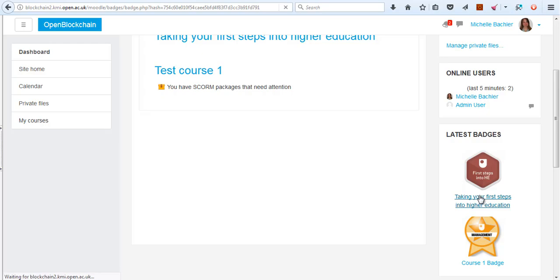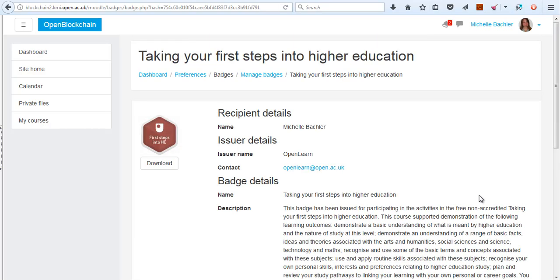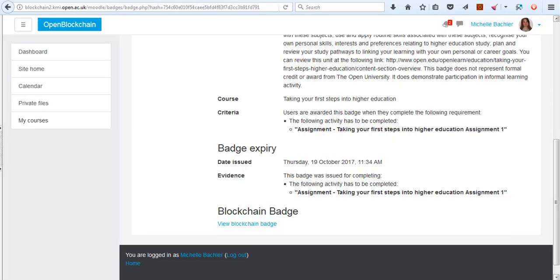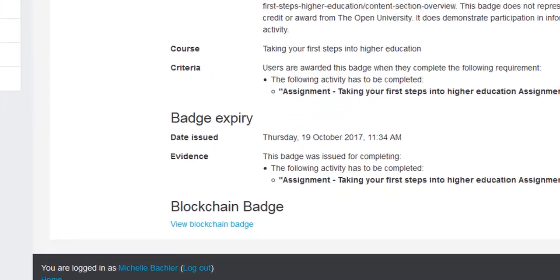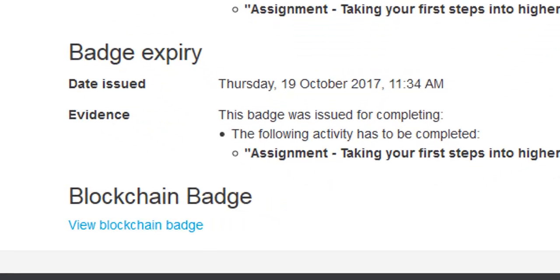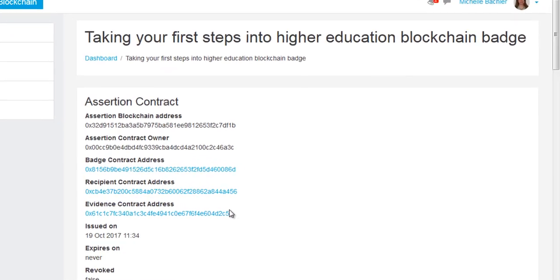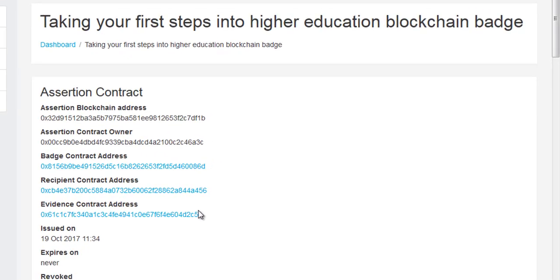If we now go and look at that badge, here's what looks like a quite standard Moodle badge page with all the badge details on it. But if you scroll down to the bottom, we've added a new little section at the bottom called Blockchain Badge with a link to view the blockchain badge data. So now if we click View Blockchain Badge, we get taken to a page that displays all the contracts that are holding the badge data.